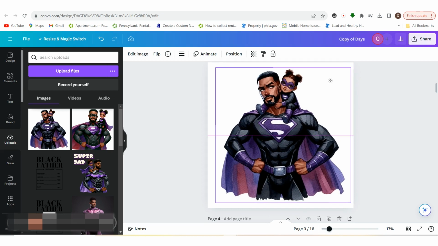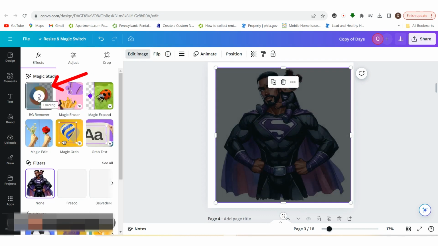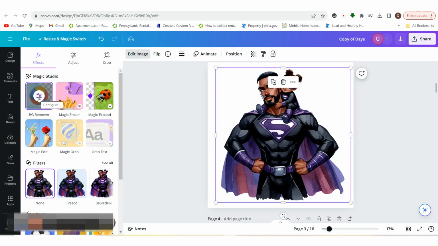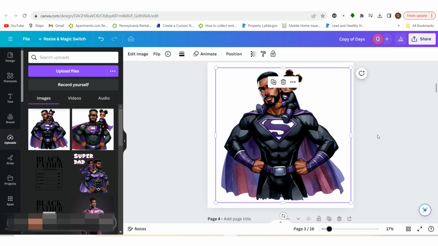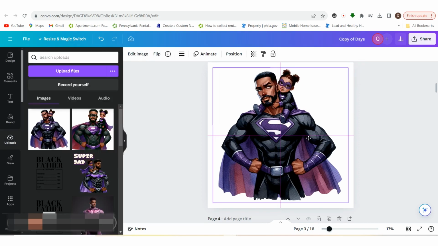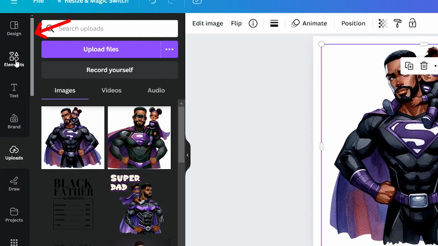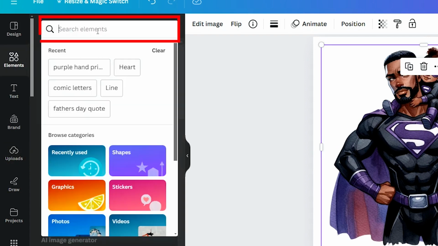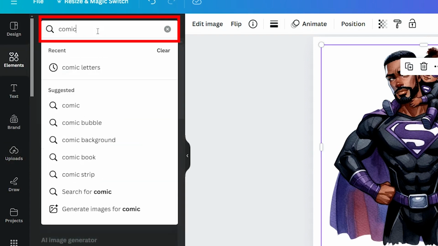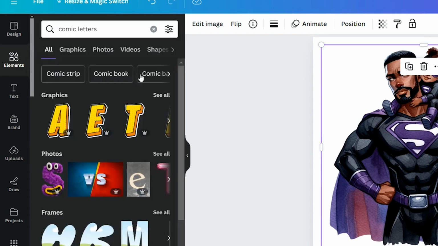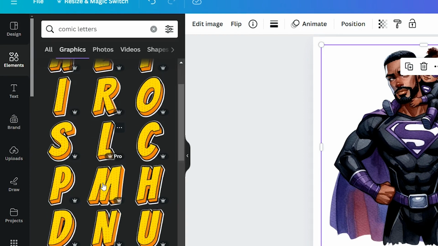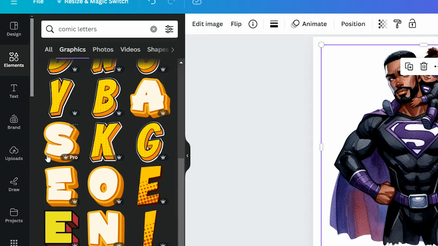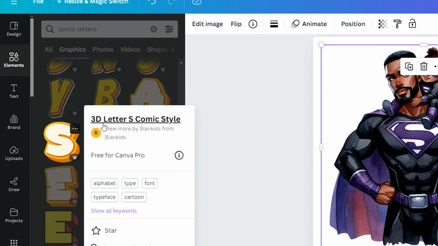right? And then I'm going to edit this image and I'm going to remove this background, right? So I'm going to remove the background and then we're going to talk about how we got the letters, the comic style letters. So remove the background. Now we're going to go to elements and then I'm going to type in comic letters, right? Because I want to actually use comic style letters just to keep the theme. And here's the letter that I chose and it's called 3D letter S comic style.